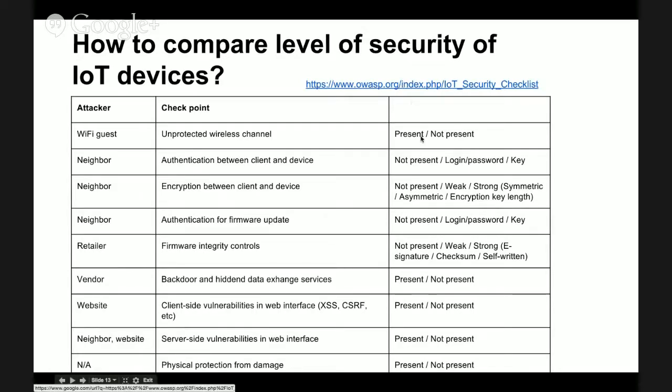the OWASP chapter as an IoT security checklist. And this is, in one table, a presentation of all attacker models, and also different checkpoints such as unprotected wireless access, authentication, encryption, authentication for firmware update, firmware integrity controls, backdoors and hidden exchange services, client-side vulnerabilities, server-side, and physical protection from damage, with different metrics in the third column.